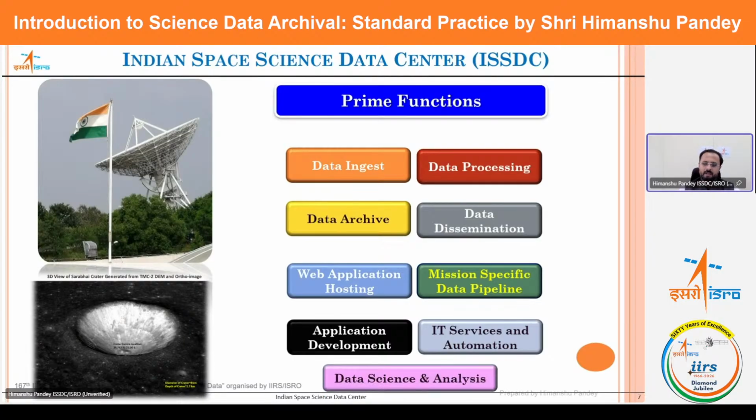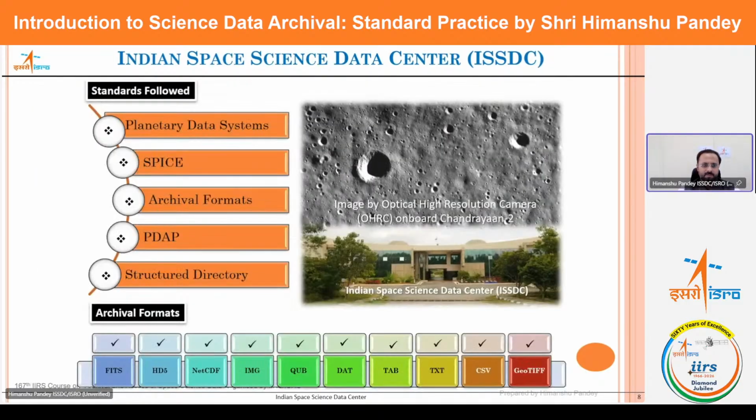In addition to that, we are also venturing into data science and analysis activity, in which all of you and students can also participate. They can approach us, they can also join us and do the activity in a collaborative manner via the science program office of ISRO.